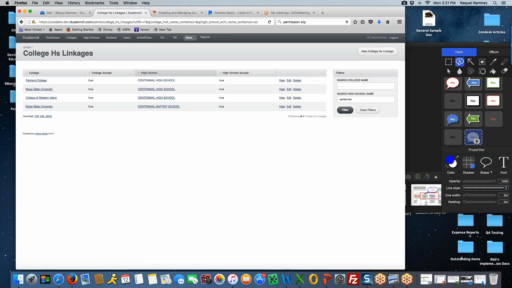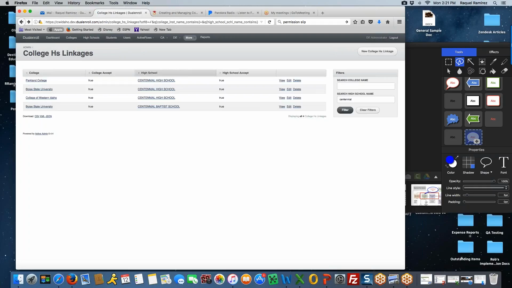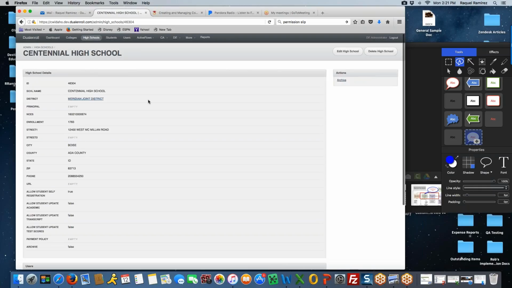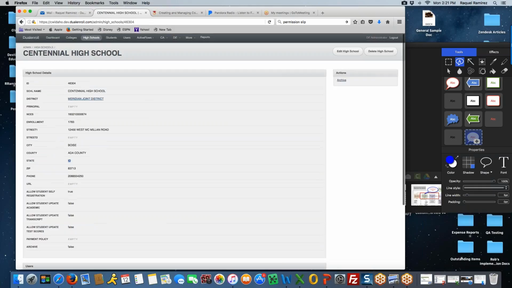To verify that these are two different schools, you can click on them. It'll link you to the high school tab. So if I click on this first one that's linked to Parkland, this shows me that it's Centennial High School and it's in Champaign, Illinois. That makes sense because Parkland, that college, is in Illinois. If I click on the Centennial that's linked to Boise, completely different address. This is Boise, Idaho. So they are two separate high schools, right?